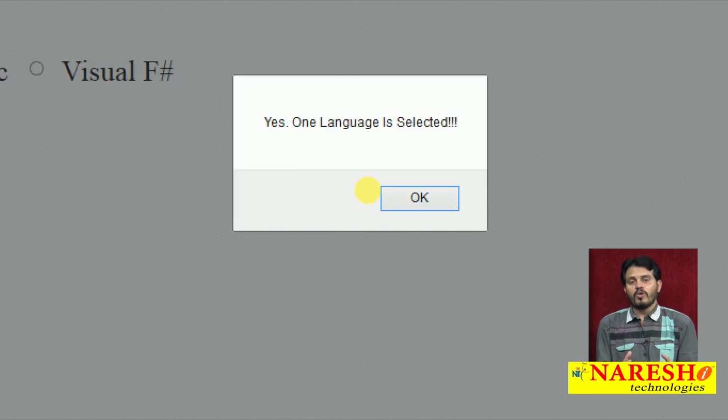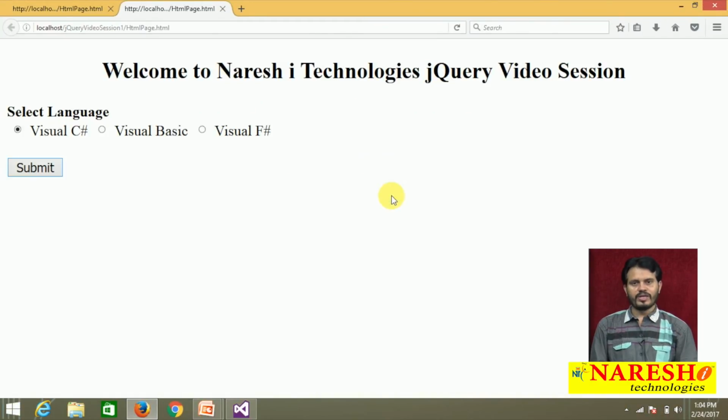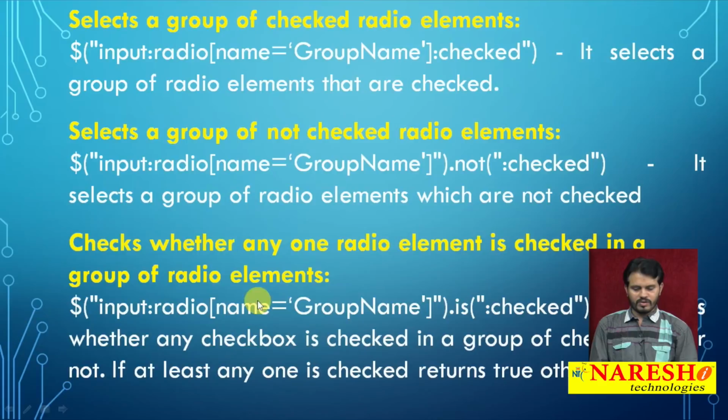You may ask, sir, how to write the code to know which language is selected, what is its text, what is its value. That also we will discuss in a coming video session. But here, my focus is just to know whether a language in the group is selected or not. My focus is working with the radio element using jQuery functionality for selecting the element, traversing to the element, checking whether it is available or not, counting the number of elements and displaying into the alert box. Click on OK. Fine. So this is the way we are working with this.